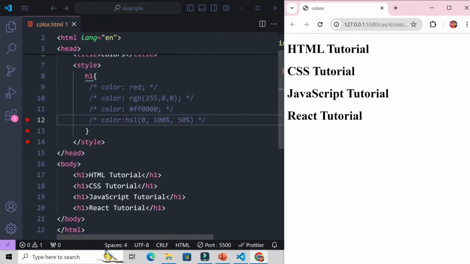Last point, CSS comments are not displayed in the browser, but they can help document your source code. And it starts with /* and ends with */. Comments are ignored by browsers, and the shortcut for comment in VS Code is Ctrl and /.